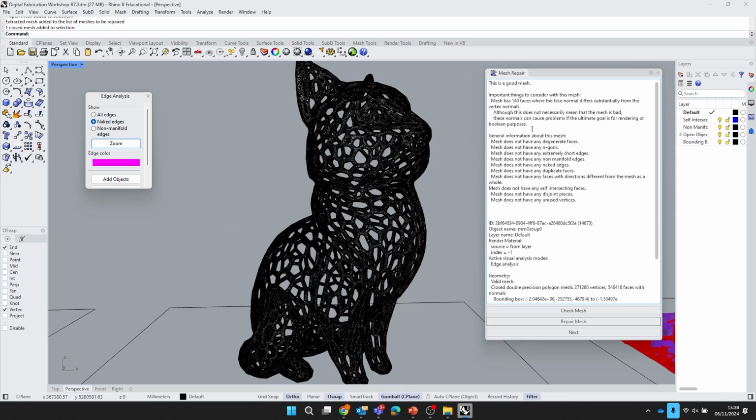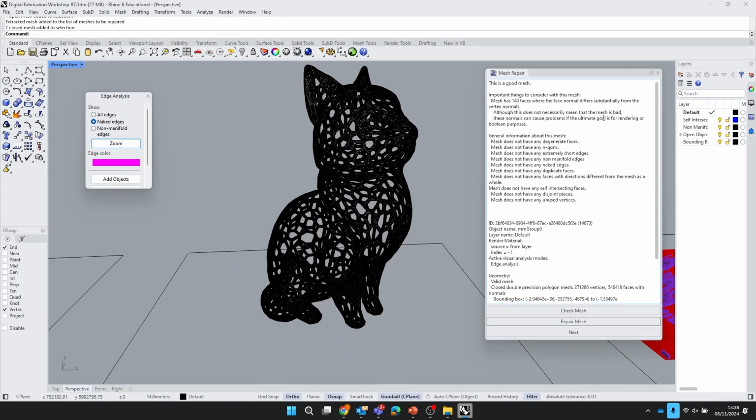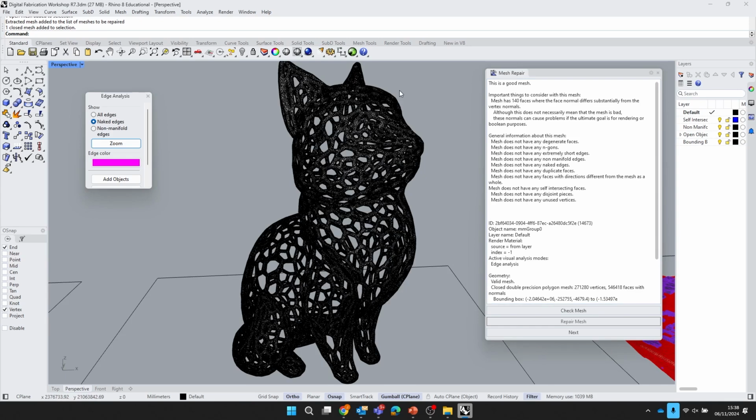So that looks pretty good to me. That says I've got 140 faces where the vertex normal differs substantially from the vertex normal. Doesn't necessarily mean the mesh is bad. It can be a problem if it's for rendering or booleaning purposes. I'm not doing either of those things. I'm 3D printing it. So for me, that's a fixed file. That's done.